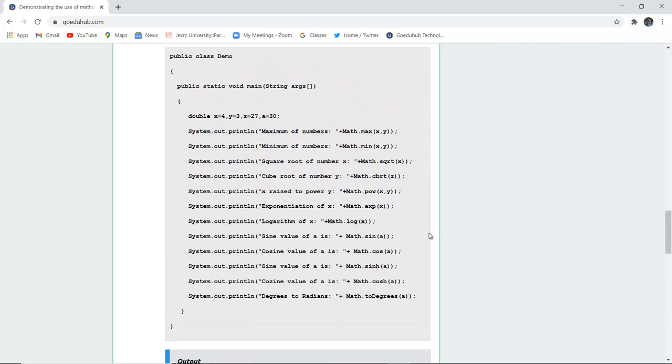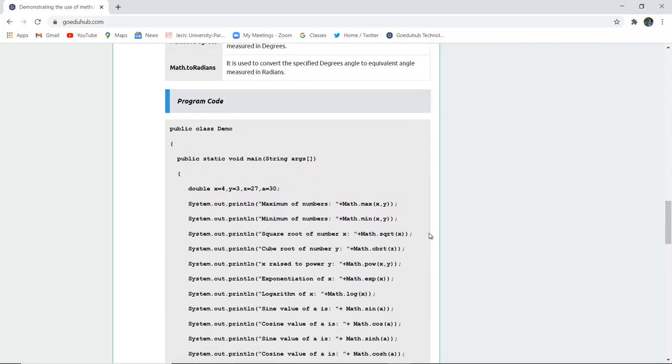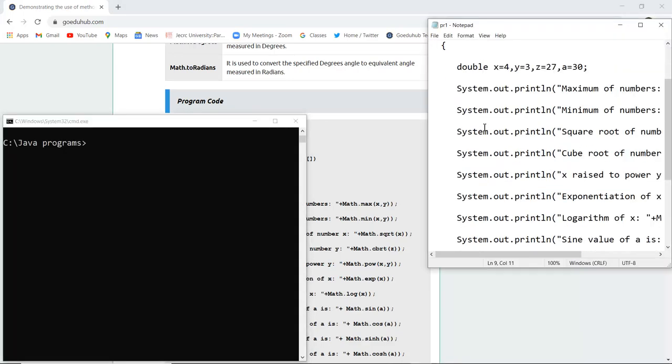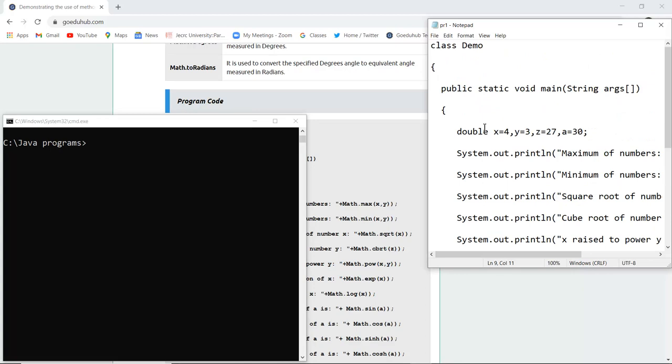So let us firstly run this program: compile it, and then run the class file of the particular program. So here you can see that I have saved my program as pr1.java and written all the program lines which I have been explaining to you right now. And now firstly I'm going to compile it. For compilation we use the syntax javac and the file name dot java. So my file name is pr1.java. So firstly I'm going to compile it and then run the generated class file.